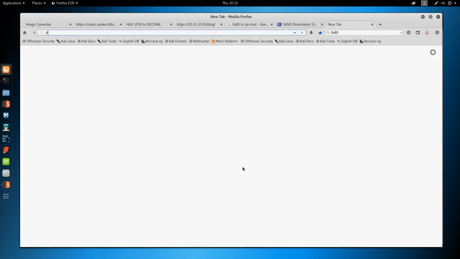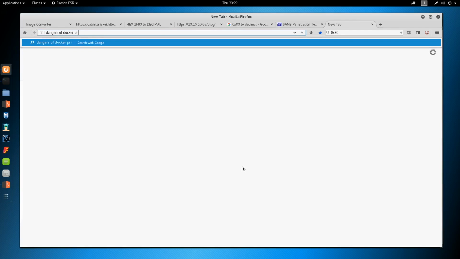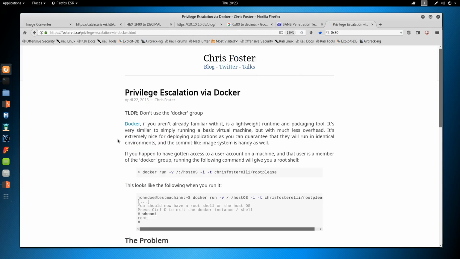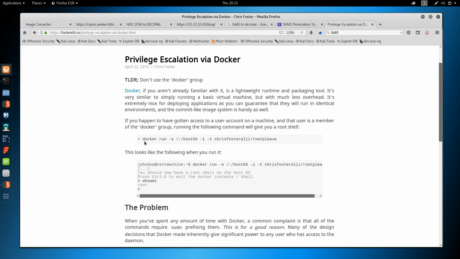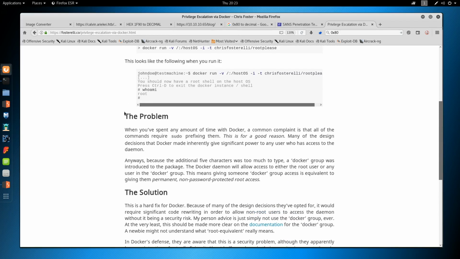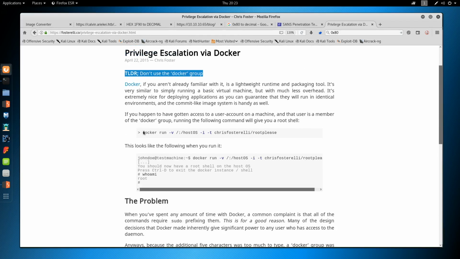So we won't even finish with that. We'll just Google dangers of Docker PrivEsc maybe. Is it possible to escalate privileges escaping from Docker? Privilege escalation via Docker. And TLDR, don't use the Docker group. You can read all this, but if you're doing Docker, it's best to just restrict people to sudo, because we can do docker run, map slash to a different directory, and then execute something.